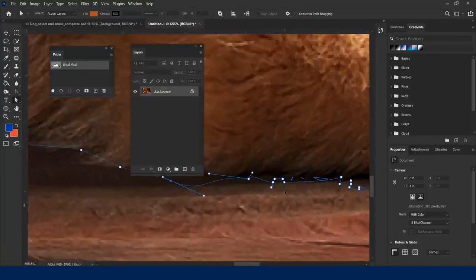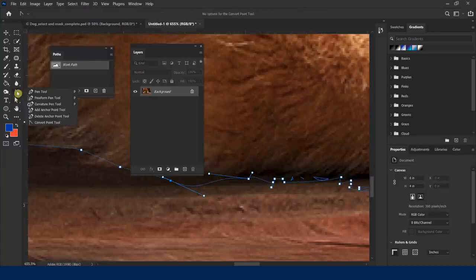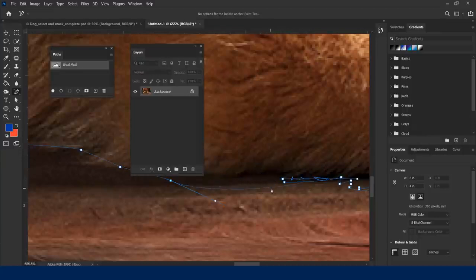I'm going to really zoom in and say, oh wow, I got a lot of extra stuff here. I don't need a lot of these little path points, so I might want to get rid of them. And guess what? I can go back over to my pen tool and choose delete anchor point, and then just get rid of it, get rid of it, and get rid of it.